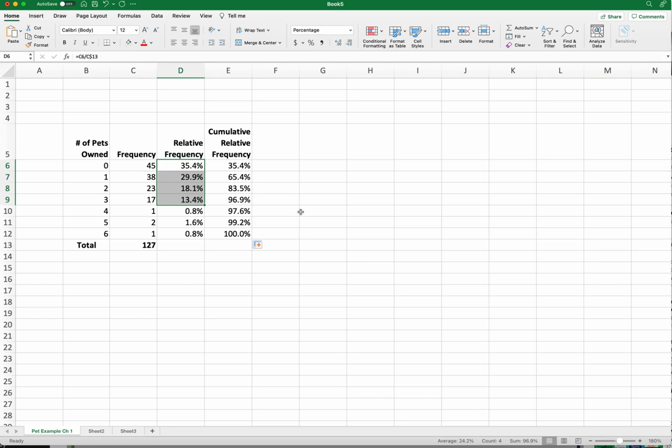If I want to know how many people own an even number of pets. Well, the even numbers, 0 is not an even number, even though it could be. So I would do 2, and I would hit Control, and I would hit 4, and then I would hit 8. So I've highlighted those things. If I go down here, 19.7% of the people in this survey have an even number of pets.